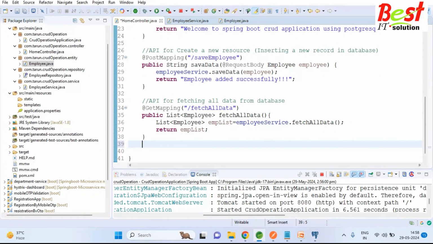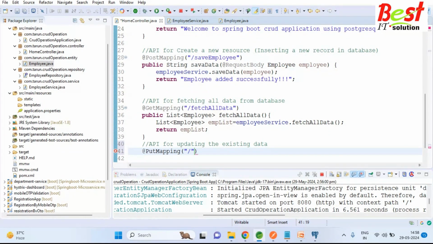How we can delete a particular record, update, create, read, and update. So now an API for updating the existing data. This is put mapping, for updating. Suppose the mapping URL is slash update data.